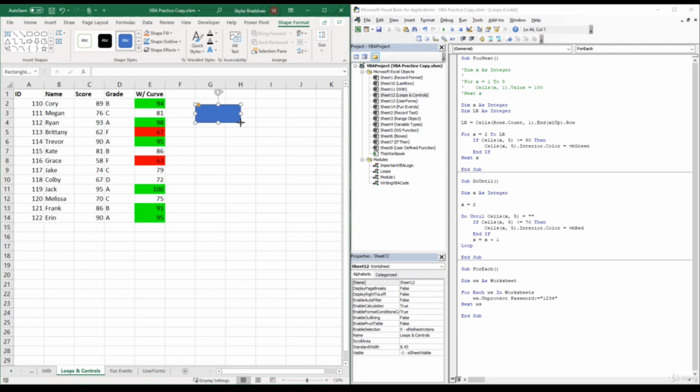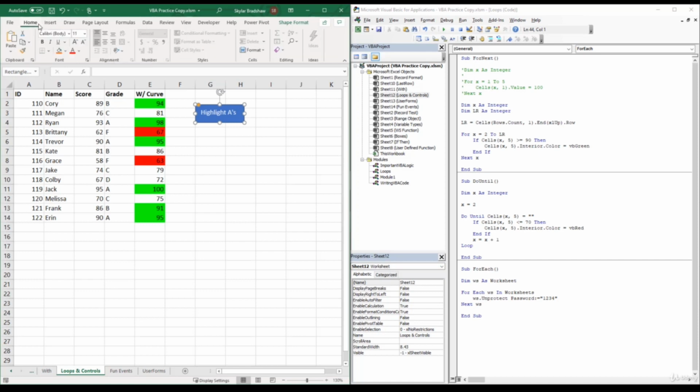And then you can start to format the shape however you would like. The first thing that I'm going to do is insert a text value into the shape so this user knows what this shape will do. So I'm going to double click inside this shape and type in highlight A's. And I need to make this shape a little bit bigger to fit it all in one line. And then I will go back to the Home tab and center this text. And maybe make it bold.